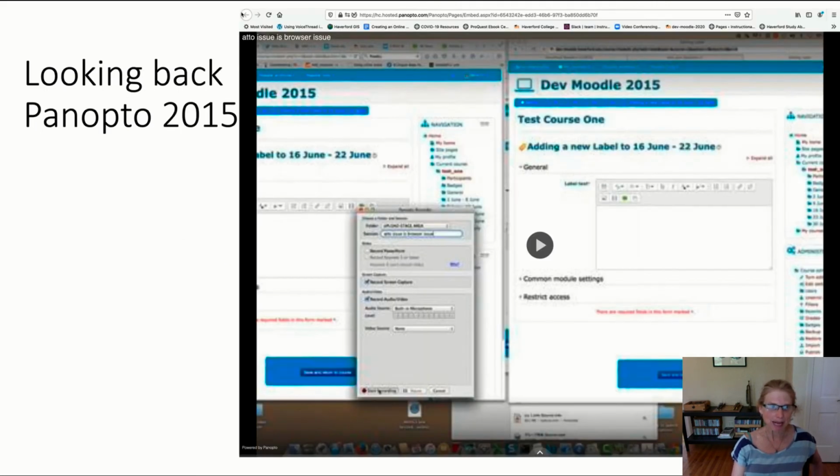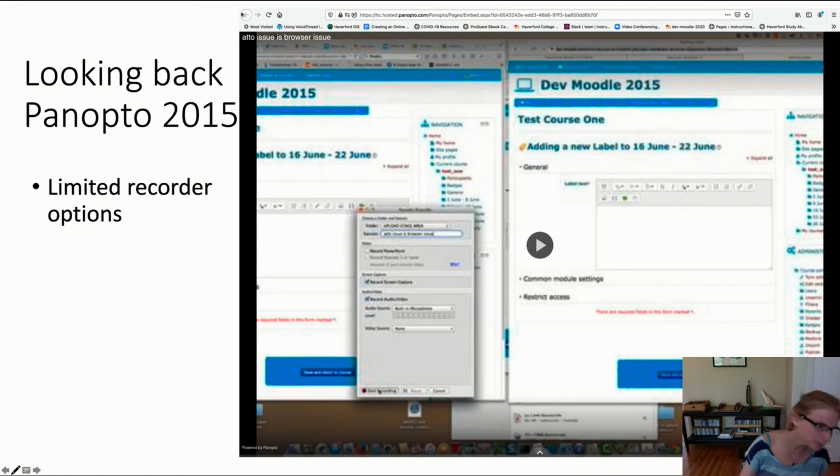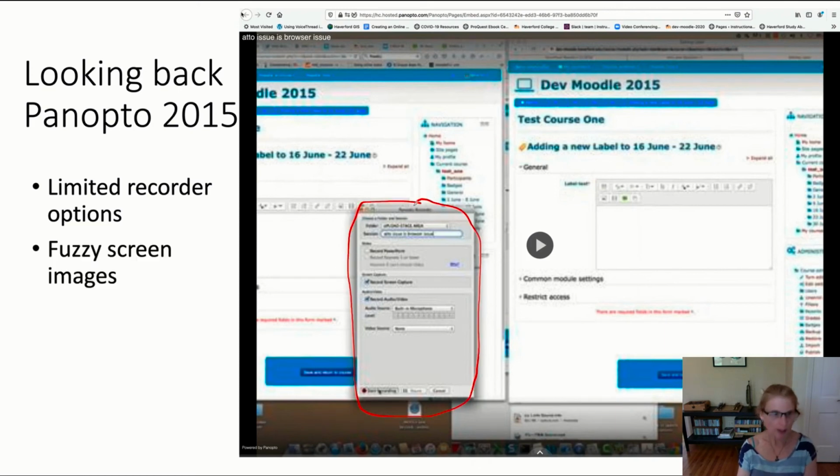Just to look back, this is Panopto in 2015. There are not as many recorder options. You can see right here, there's just a small recorder. The screen image is a lot fuzzier, so we've come a long way.